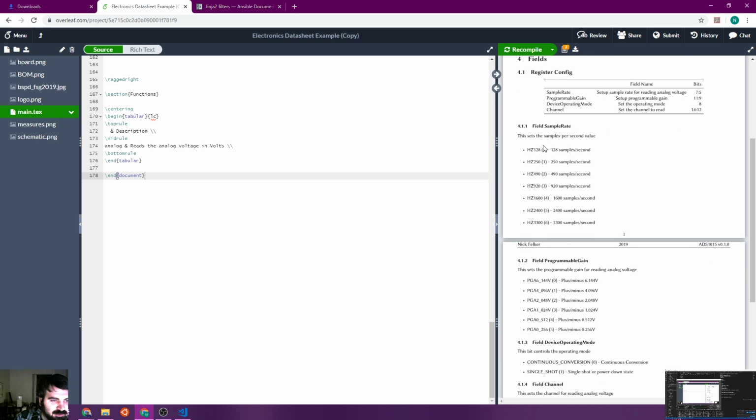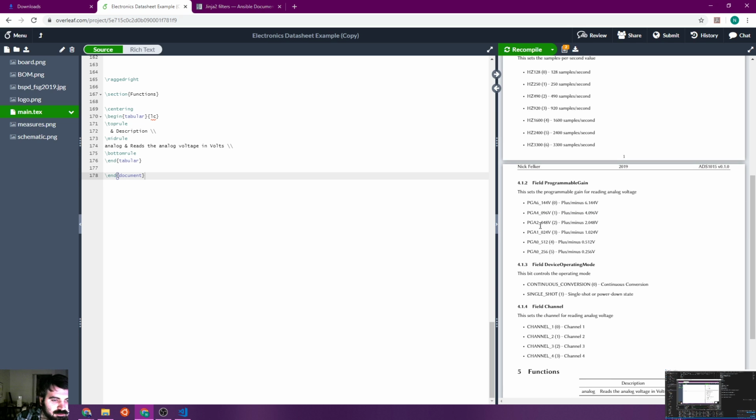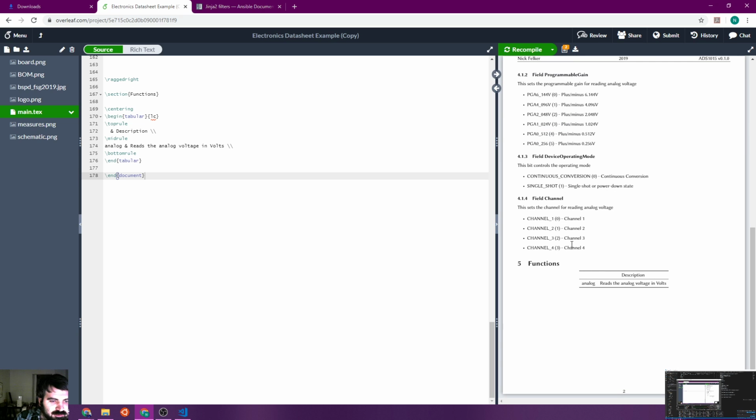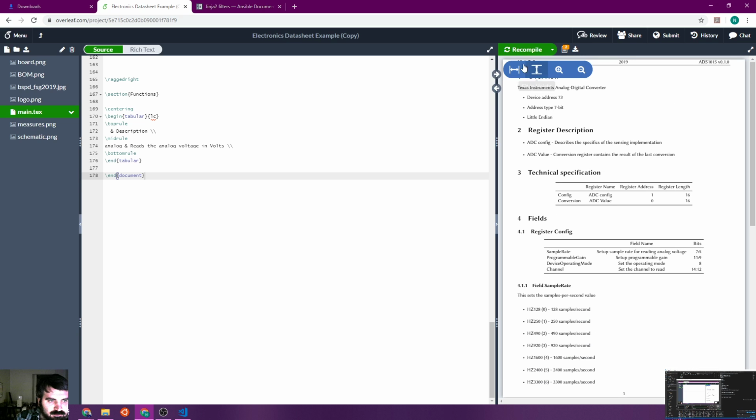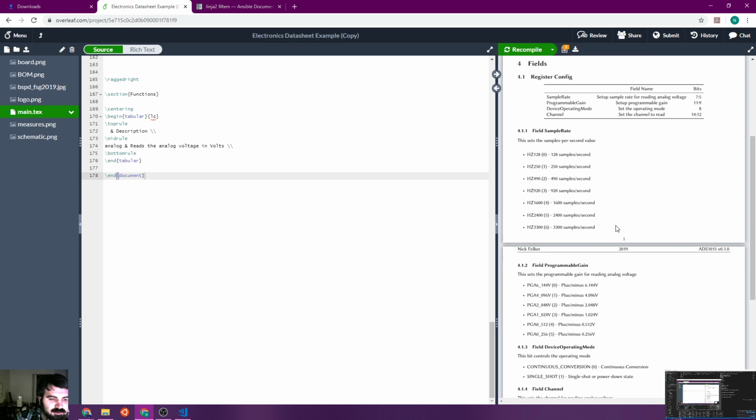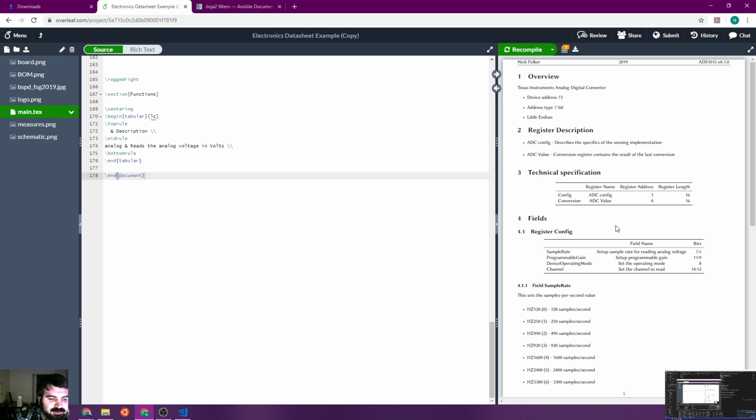Okay, let's field sample rate. 1, 2, 3, 4, 5, 6. What each of those means. Here's all programmable gain. Here's operating mode. Here's channel. And then the functions. And of course, we have all the stuff here: address, types, descriptions, technical specs. We've got the year, metadata, all of that. So this is a lot nicer.